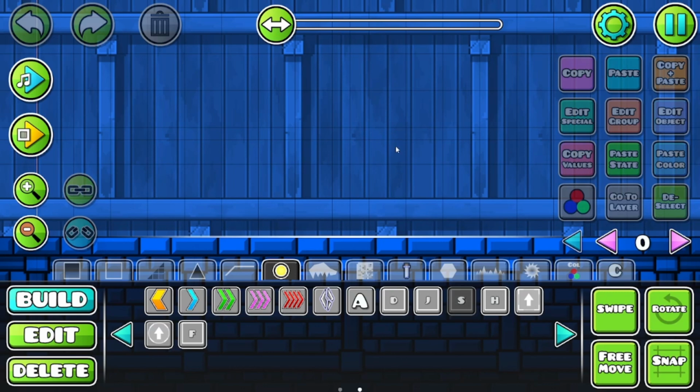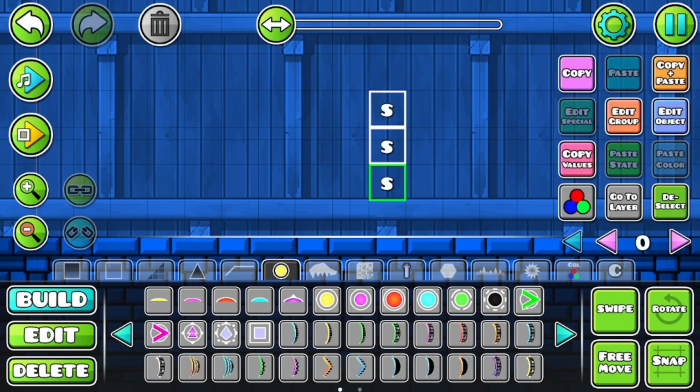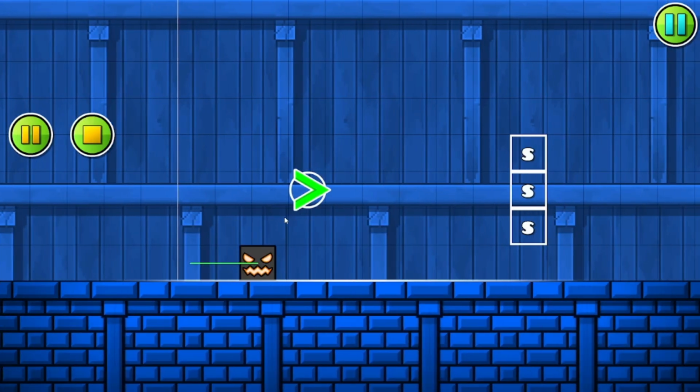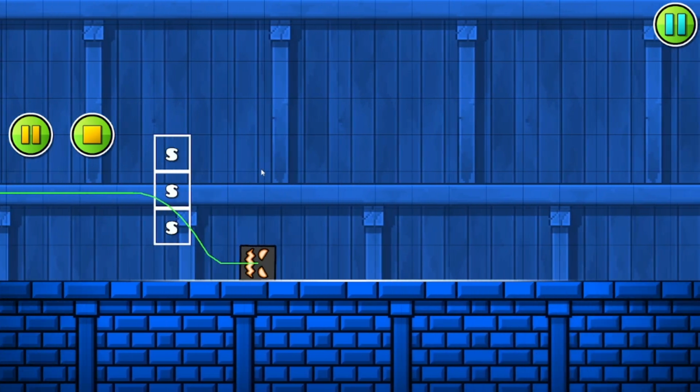these are the different blocks. This is the S block. What it does is disable your dash ring. So if I do that, I did not let go there. It did it for me.